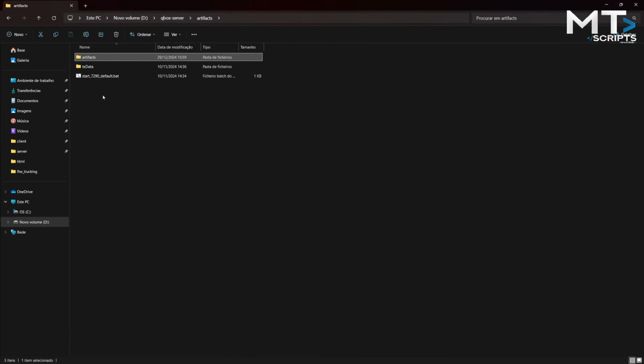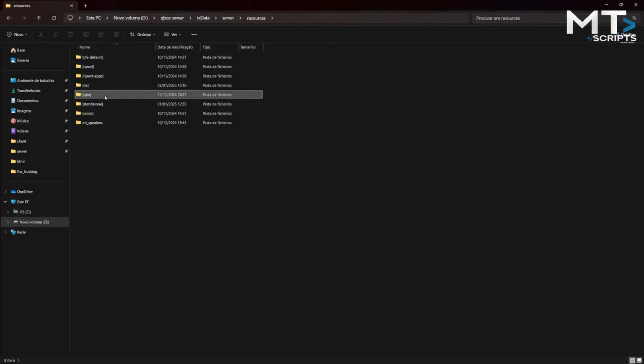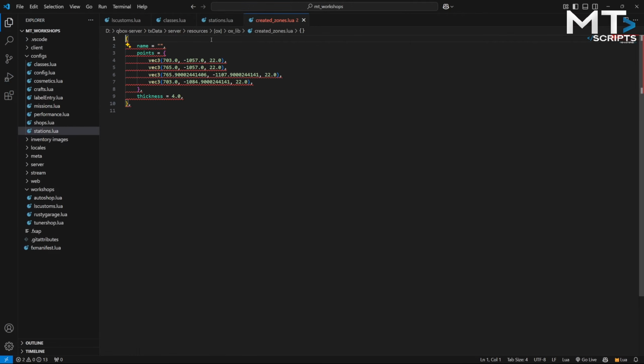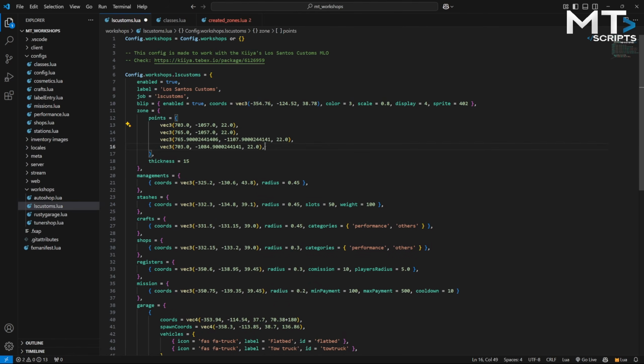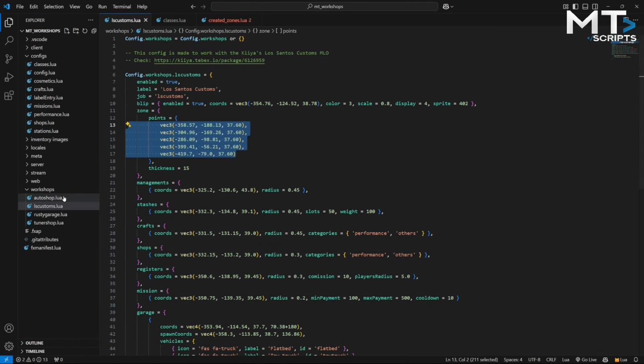And right now in the Oxlib folder, you have the created zones.lua, and in here you have the zone created. So I'm gonna copy all the points and place them here, replacing these ones.